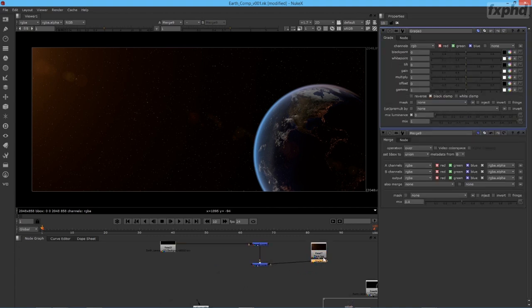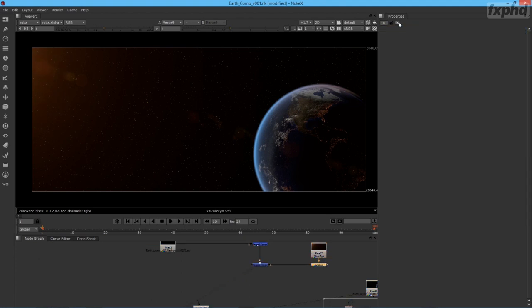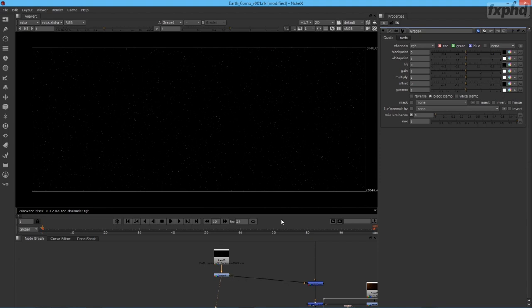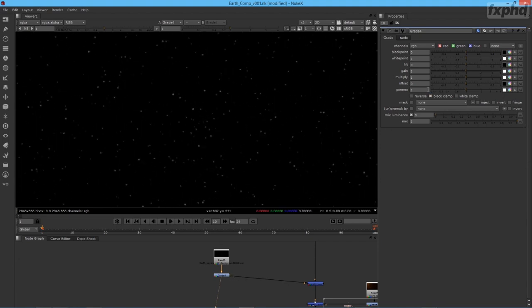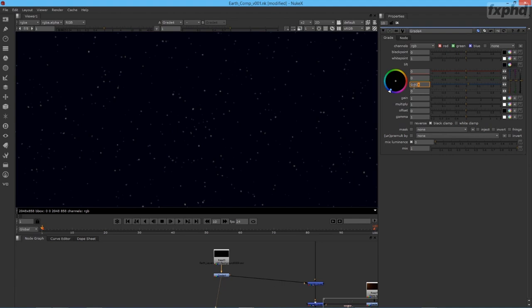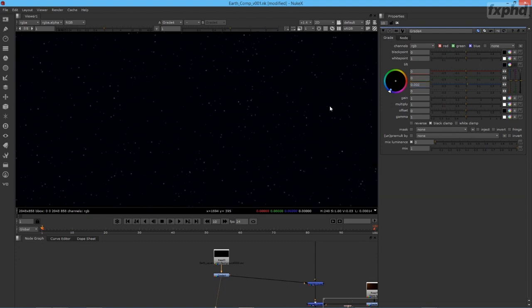And of course, we could add a grade node to this. Start playing with the colors to get it exactly how we want it. I think that's a little bit nicer, a little warmer too. And the other thing we could do is add a little bit of color to this if we wanted. So in our stars, let's say we wanted to lift the blacks with just a little bit of blue. Just put a little bit of blue in there. Actually, we could probably do a lot less. Just a hint of blue.